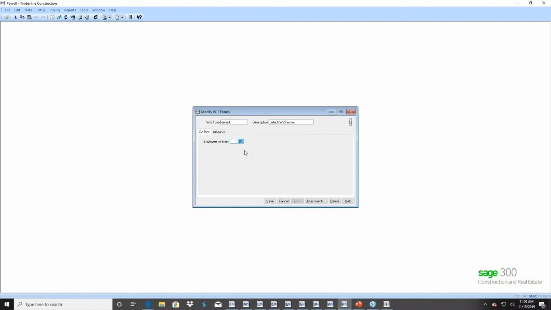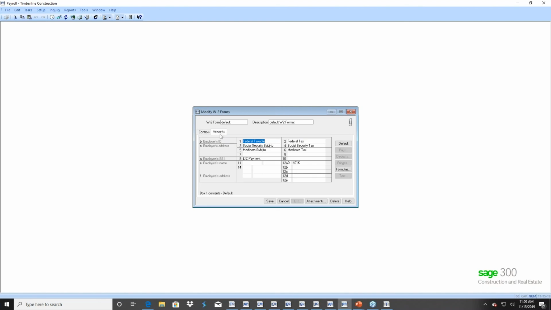I would make sure that you put a penny in here for the minimum. You don't need to print W-2s for somebody who didn't work during the year. So minimum of a penny. And then under amounts, this is where you will define what needs to print in boxes 12, all of these, and then if you need anything in the boxes 14.